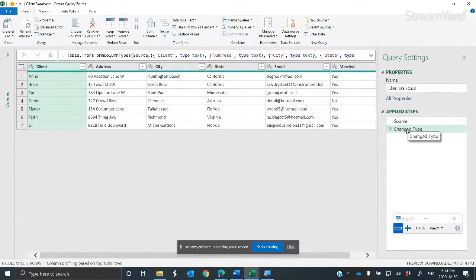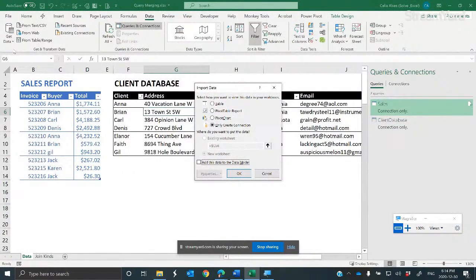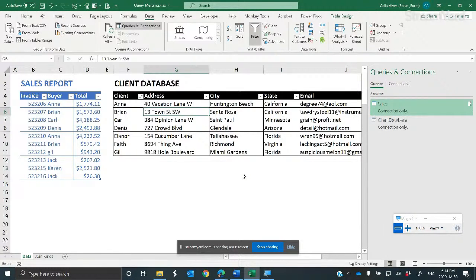Again, it already created the step change type automatically. We can go through it. Client name, client is text, everything is text, and it's fine. So we just have to go and close and load to. Always choose close and load to the first time so that you have the opportunity to choose the best option for the situation you are working with. In this case, we only want to create a connection, and okay. So now we have two separate queries.